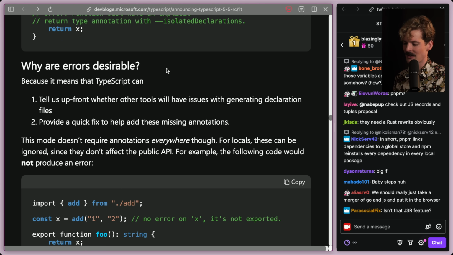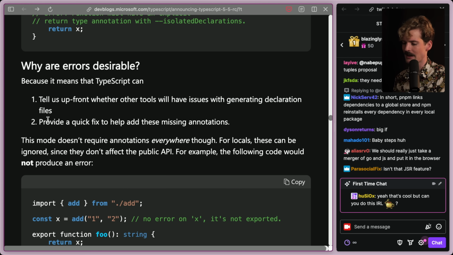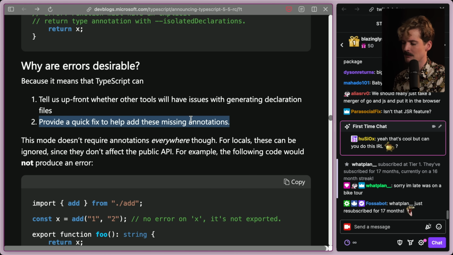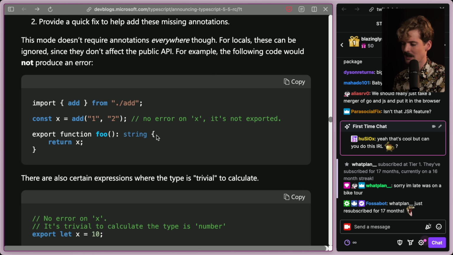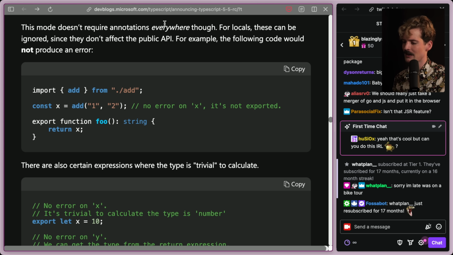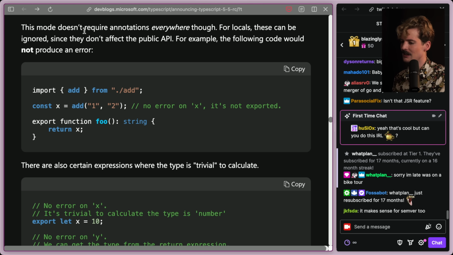So why are these errors desirable? Because it tells us upfront whether other tools will have issues generating declaration files. It'll provide a quick fix to help us add these missing annotations. Super, super nice. This mode doesn't require annotations everywhere, though. For locals, these can be ignored, since they don't affect the public API. For example, the following code would not produce an error.